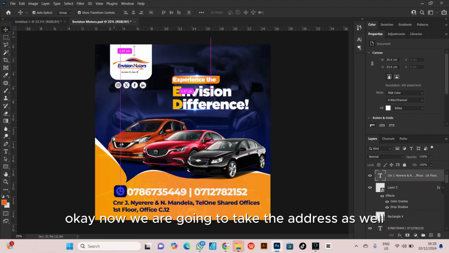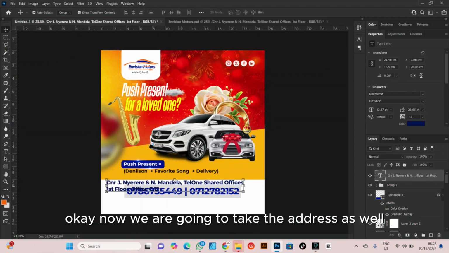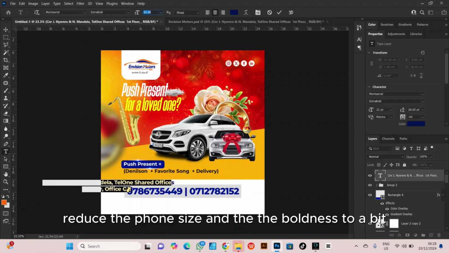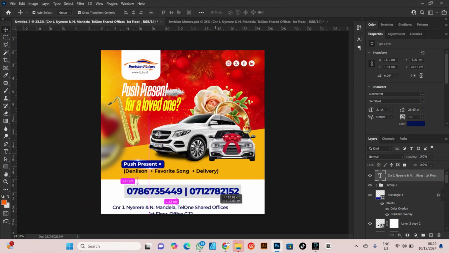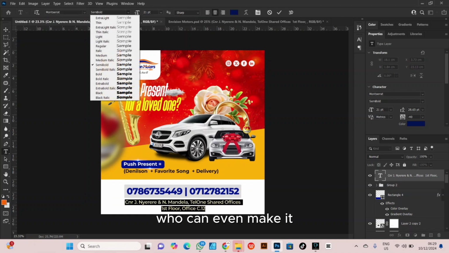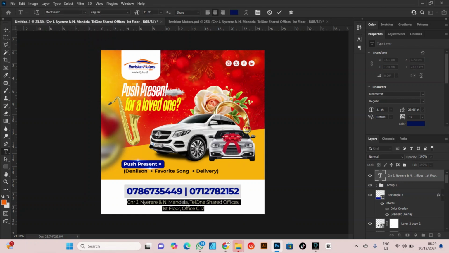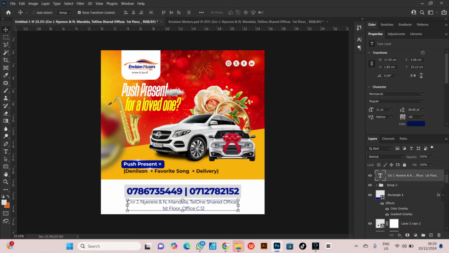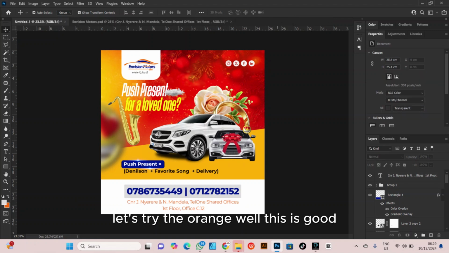Now we are going to take the address as well, click it, and then align it at the center. Reduce the font size and the boldness to a bit smaller one, like this. We can even make it a bit smaller. Let's try orange. Well, this is good.